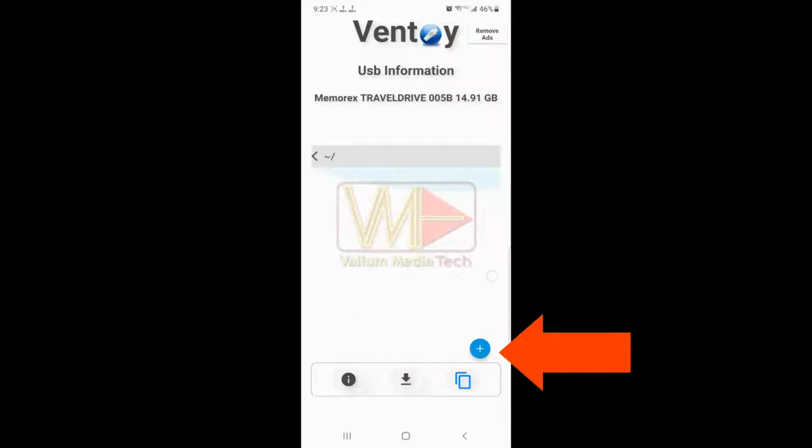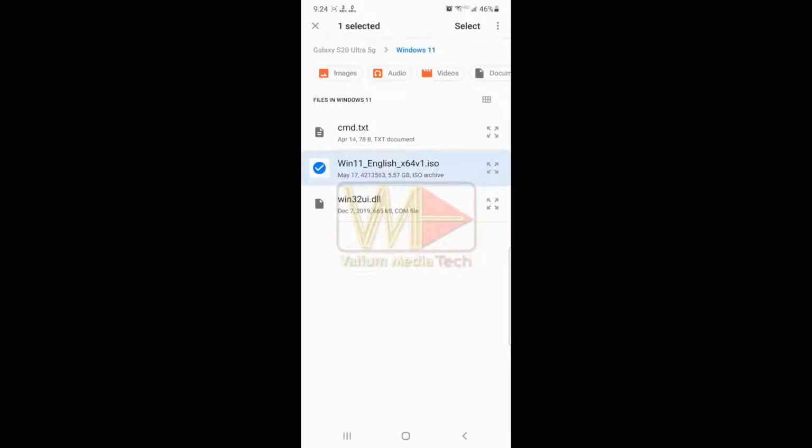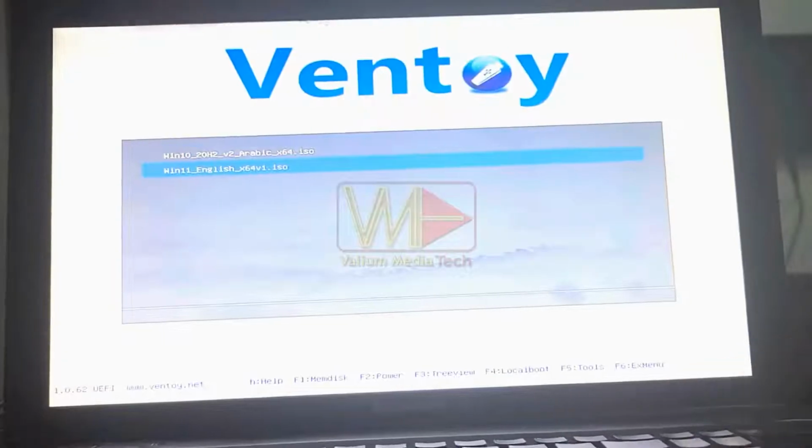Navigate to Copy tab and then press on plus icon. Go to Mobile Storage and load the downloaded ISO file of Windows. After that, boot from the USB drive and install Windows as usual.